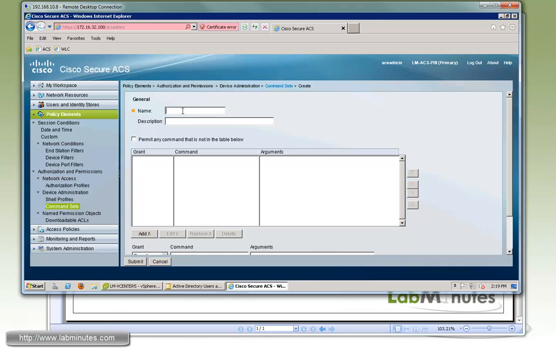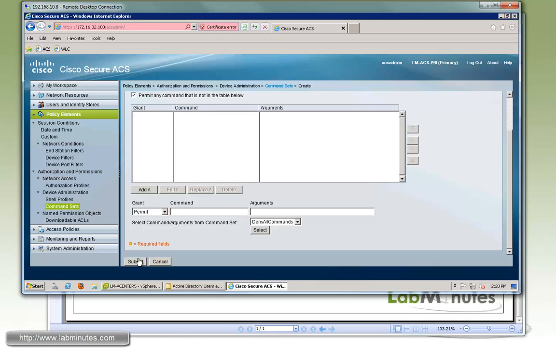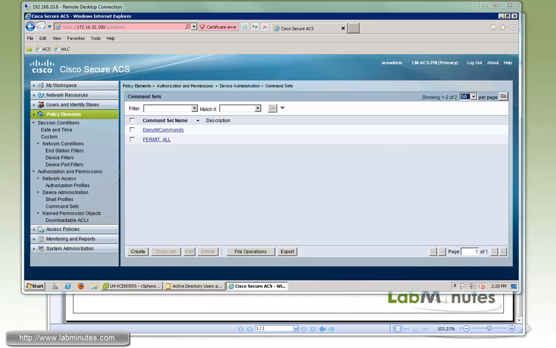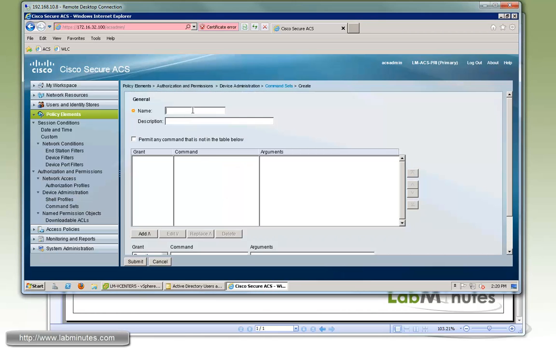The first one is permit all, and we don't really need to specify anything except checking this box right here that says permit any command that's not specified in this table. Since we don't specify anything, it's basically reverse logic and says all the commands should be available. I'll click submit.